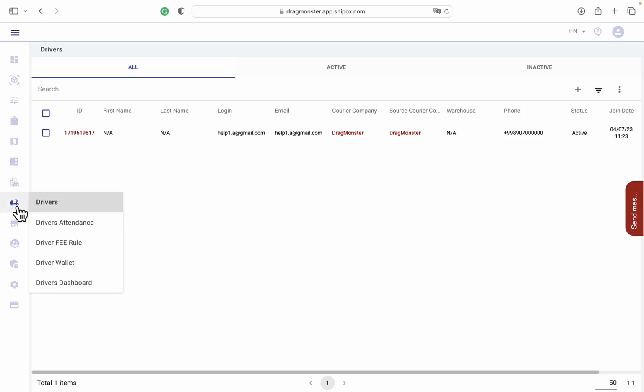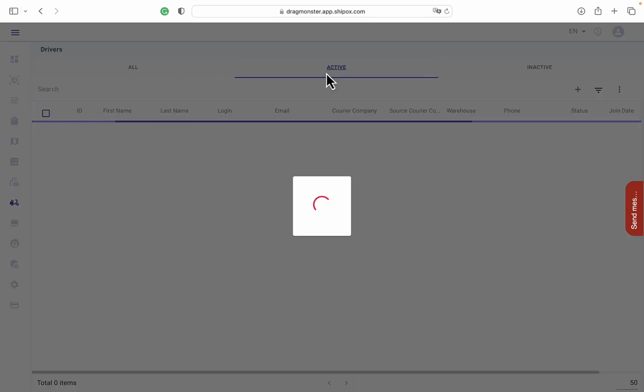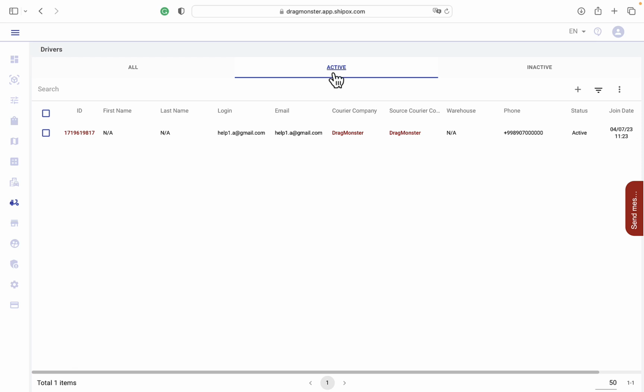Now the Drivers tab displays a list of drivers that work for a specific courier company and deliver orders. You can view a list of drivers that are logged in the system in the Drivers tab. You can also sort them into two categories, namely inactive and active.